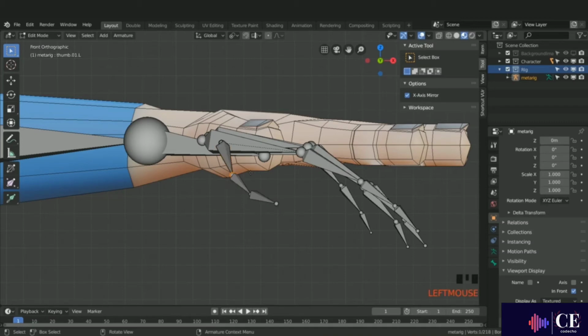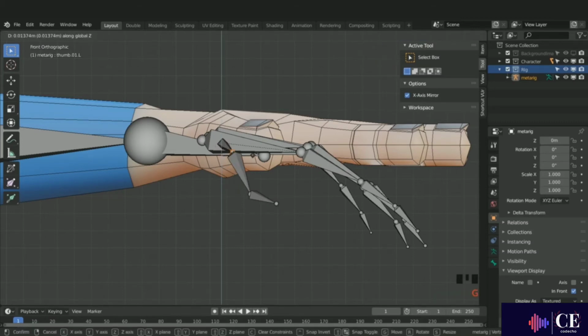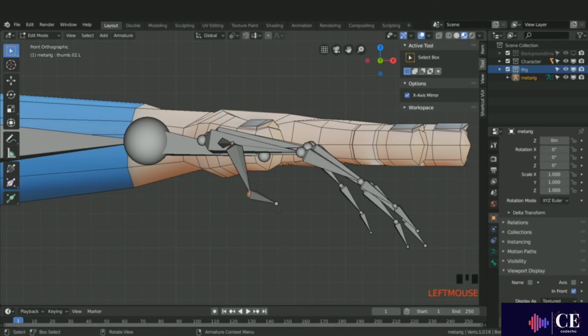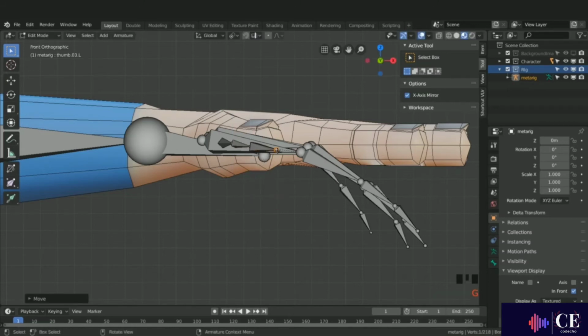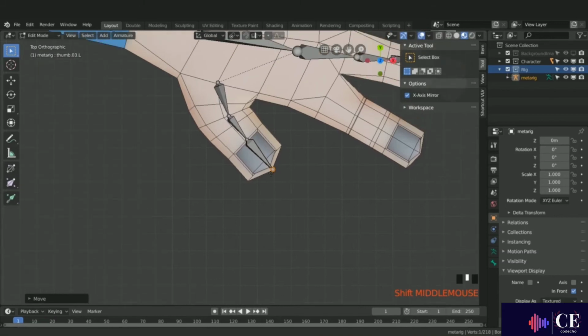I'll select this one here, press G, Z. I'll drag that up to approximately the same height. This one here, same thing, press G and Z, drag that up. This one here, I'll repeat the process. Okay, so now if I come back into top view, they're in the same position approximately.